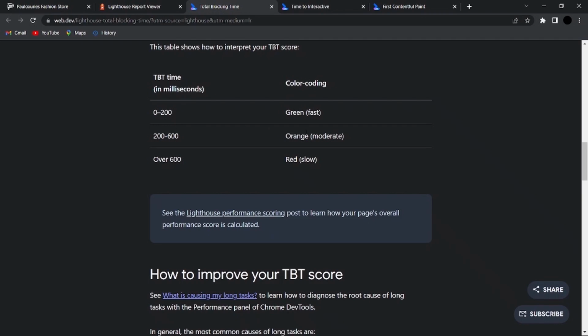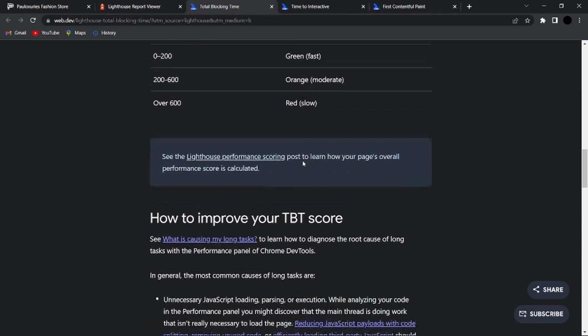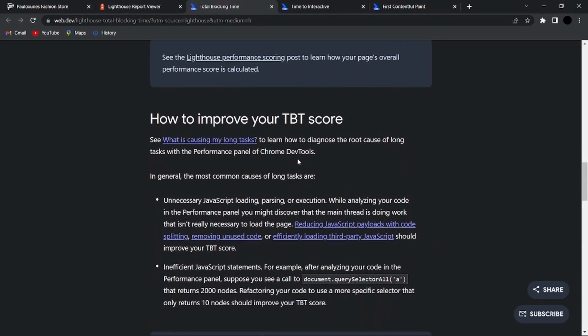When it's used, 200 to 600 means it's moderate. Then when it's over 600 milliseconds, that means it's really slow. And now, how to fix and how to improve your TBT score.